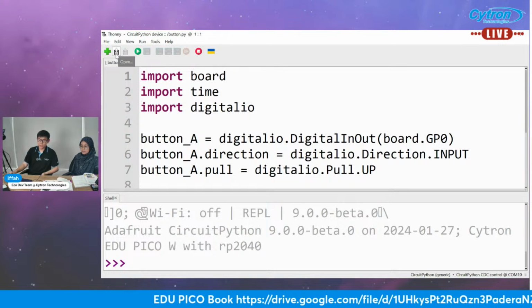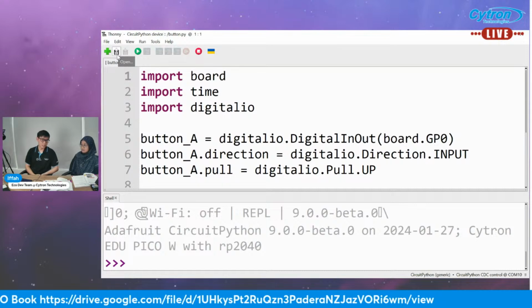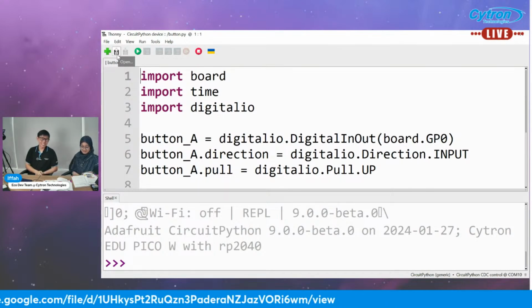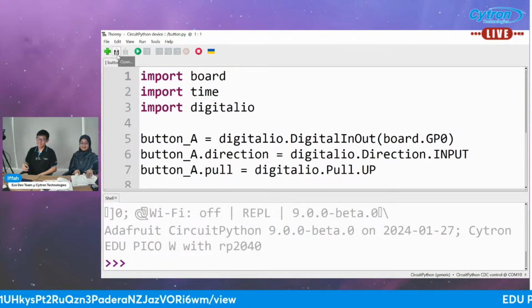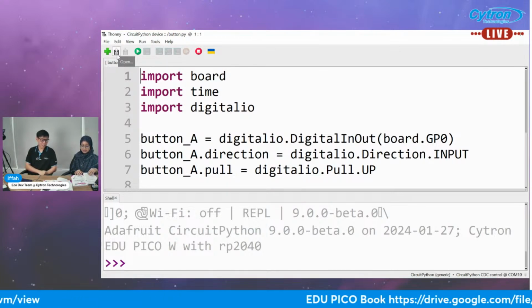All right, moving on. We are only at button. Okay, we don't have much time anyway. So let's move on to the next part, buzzer. And this time, I'm not going to type the code because it's taking me too much time.